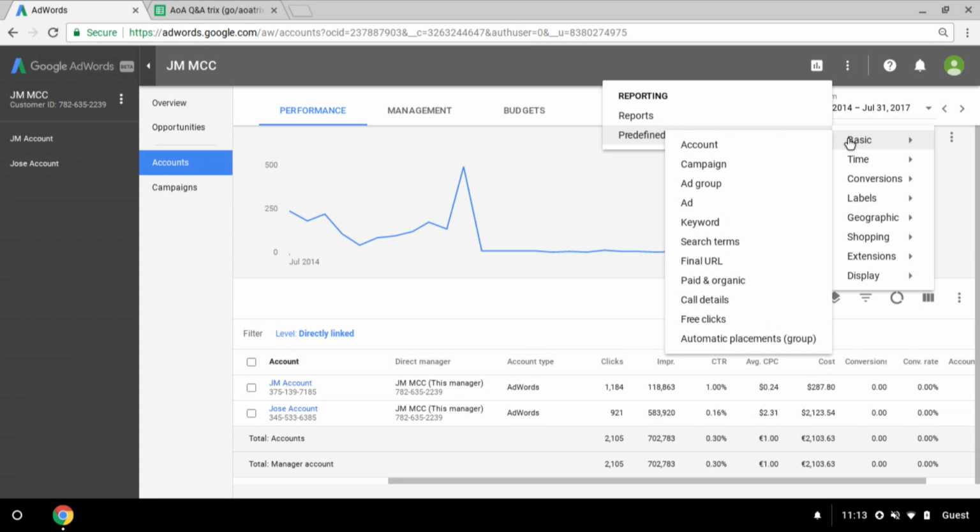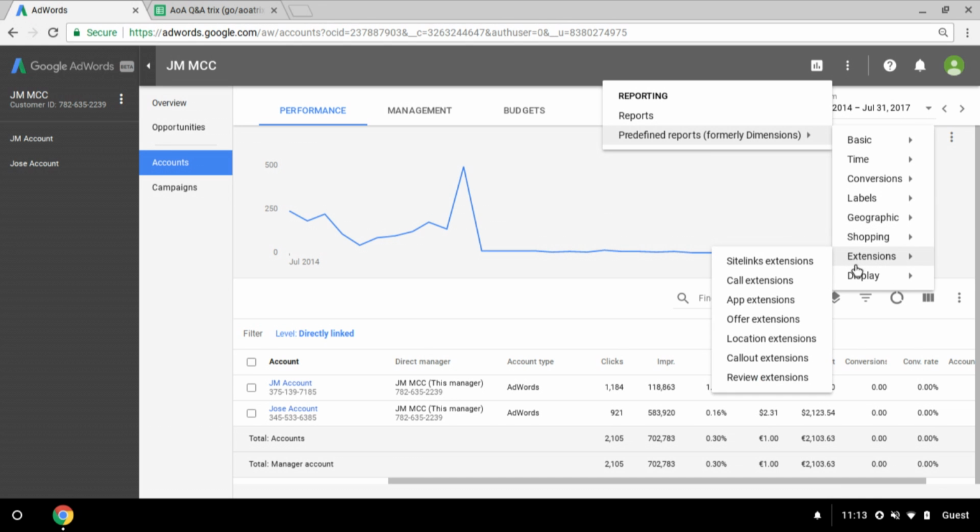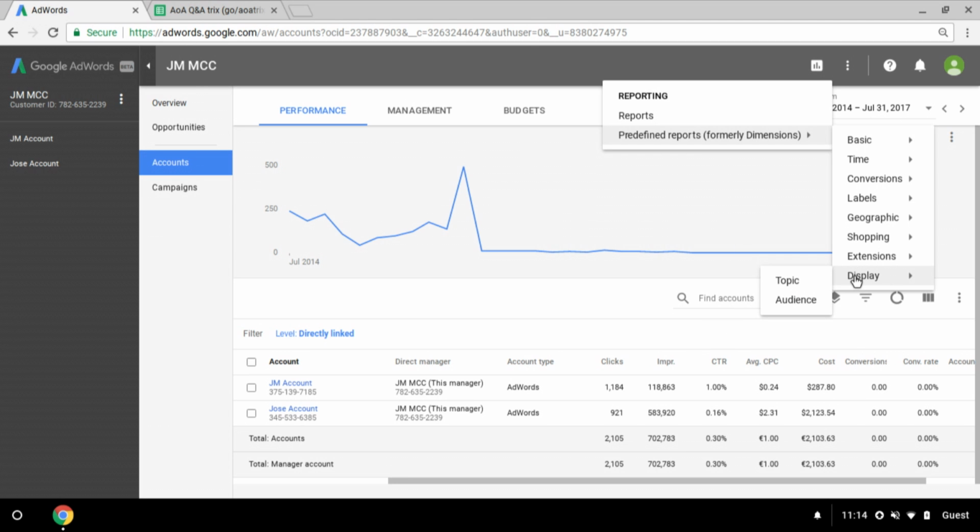You can see there are things like basic reports, the accounts, campaigns, ad groups, etc. You can see there are time reports, conversion reports, label reports, geo reports. And you can also see that we've moved some of the actual specific extension report types and display report types here as well, whereas these might have historically lived inside of the display tab within the previous AdWords experience.